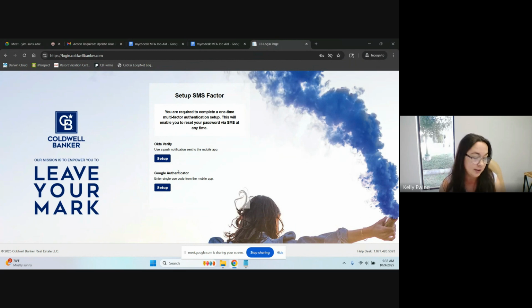I already have Okta on my phone. I'm going to switch over and show you what that looks like. But if you don't have either of these, you would just go to the Play Store or the Apple Store and download either of these apps. They're both honestly the same. I would just pick one again and move forward. So we're going to go Okta today.